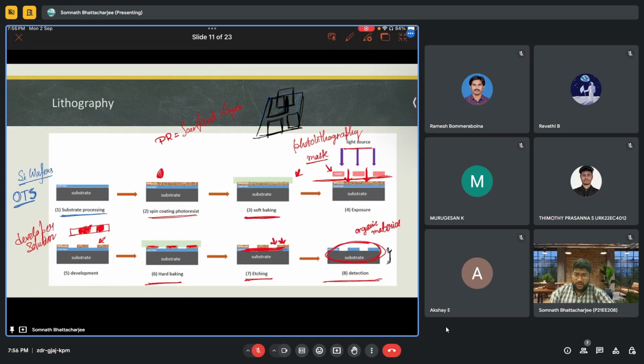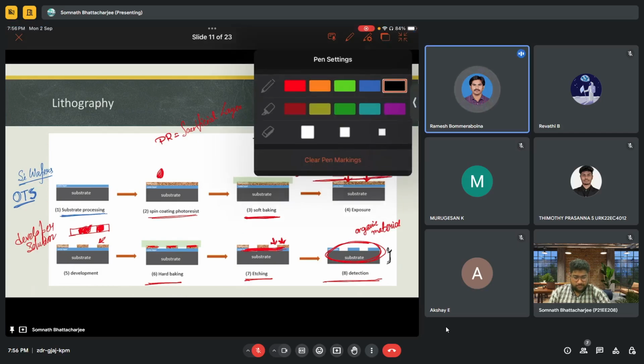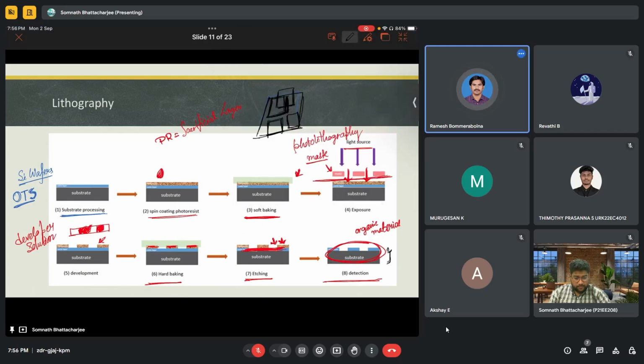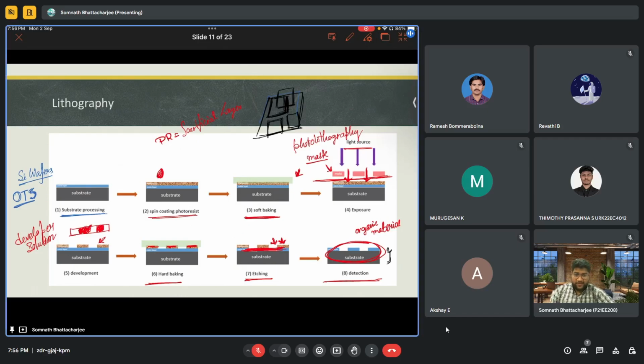You may have 13, 14 levels of lithography steps to just create a single device. This fabrication is only for a single layer, right, sir? Yeah, this is a basic thing.